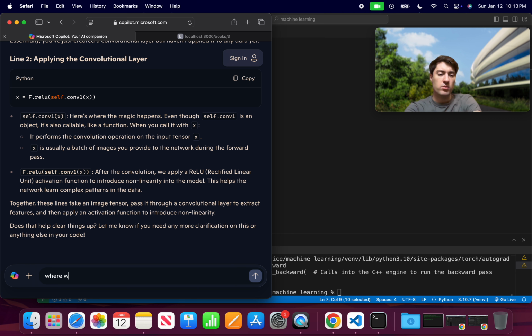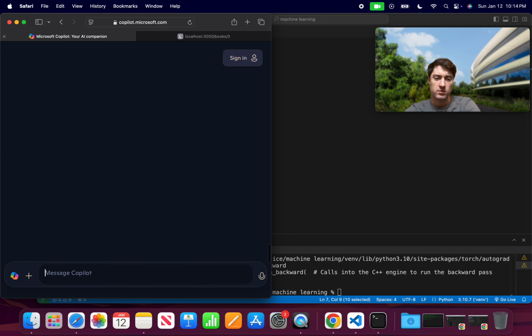Okay. How is it possible that we are able to call it as a function? Where is this functionality defined?